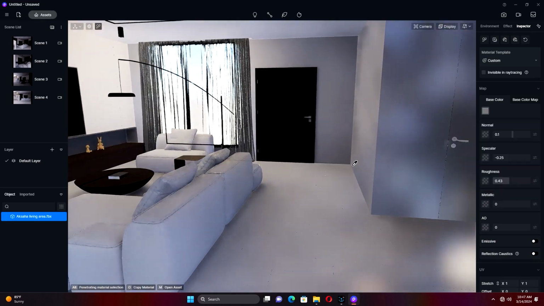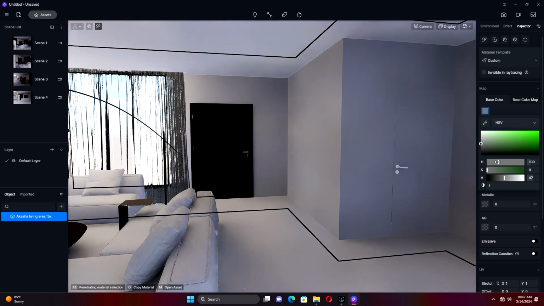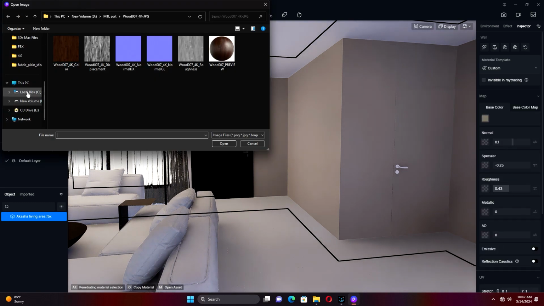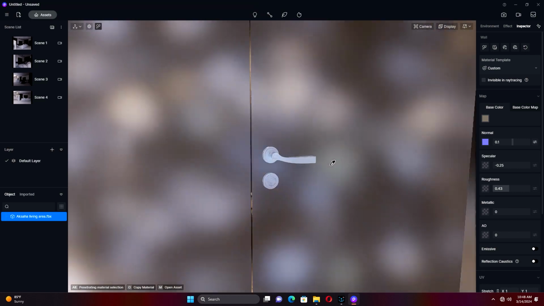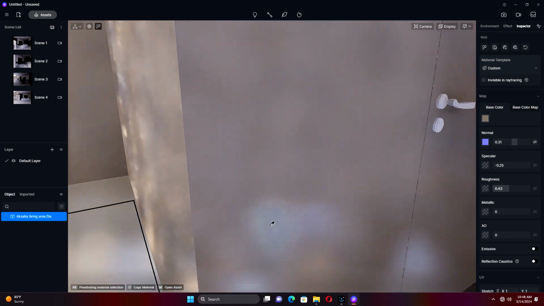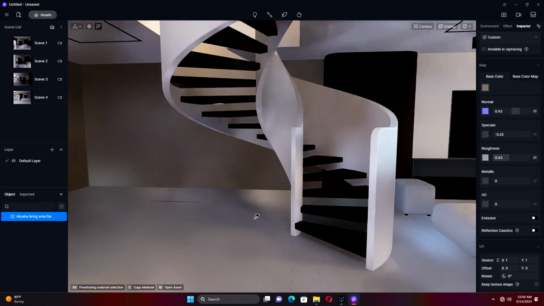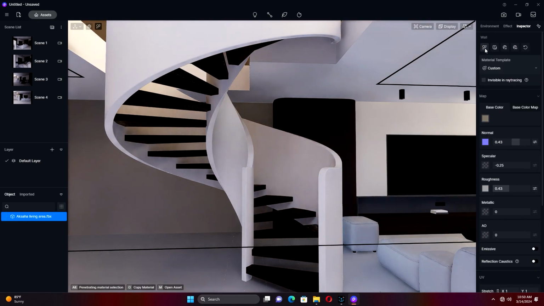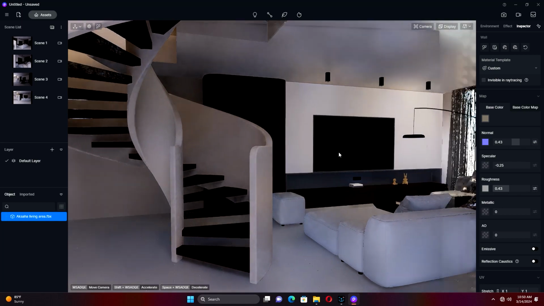For the wall material, I will set a base color and import a plaster material normal map to add some details and adjust its strength, UV, and roughness till I'm happy with how it looks. I will duplicate the wall material on the ceiling and staircase and adjust the ceiling material to look slightly different in color.